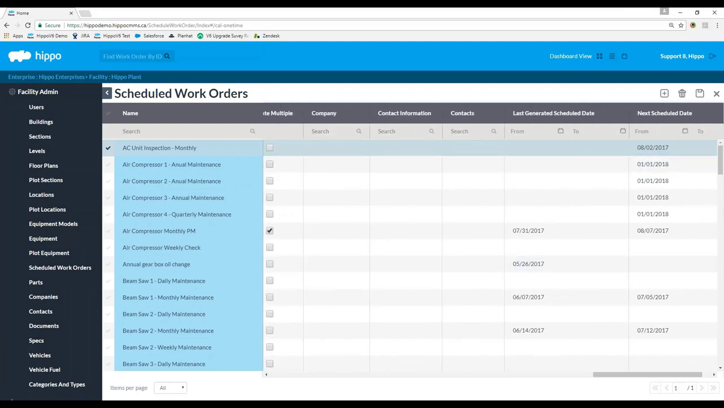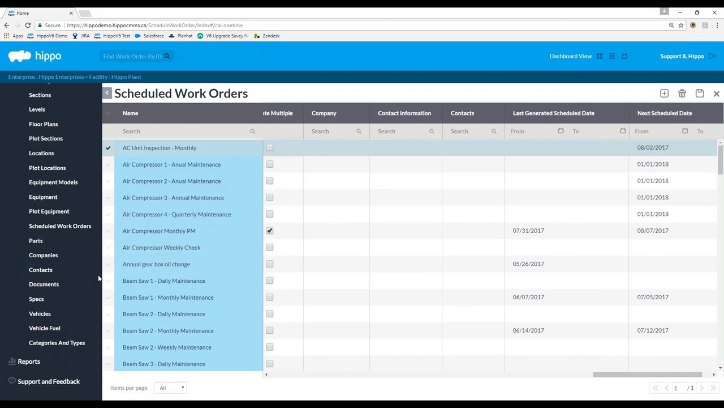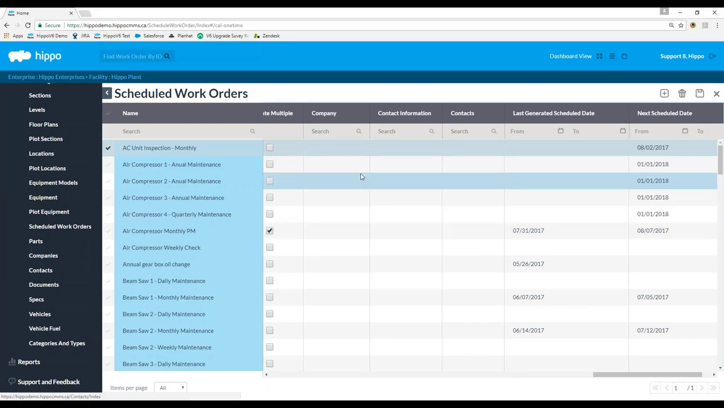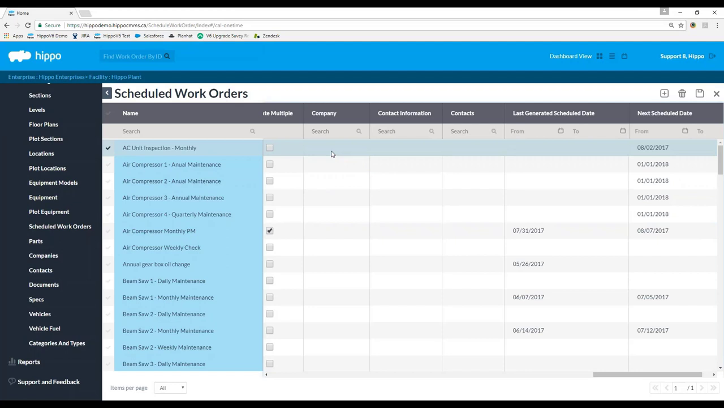Then we have company and contacts. So this refers to any outside contact, maybe a vendor, a third party that comes in to perform work. They are stored under companies and contacts, and when selected, they will get attached to the work order, and depending if you've added their email or contact, they could get notified about the work order.